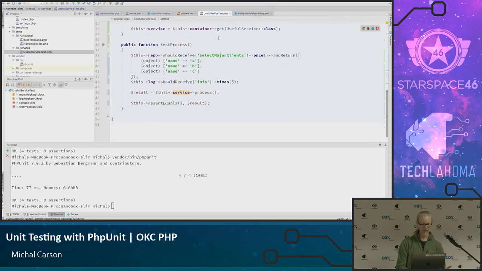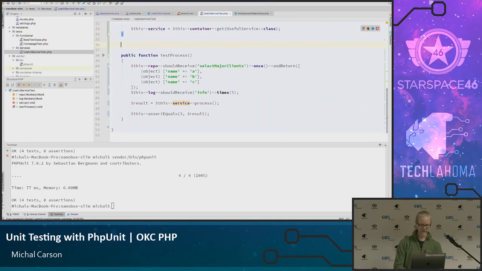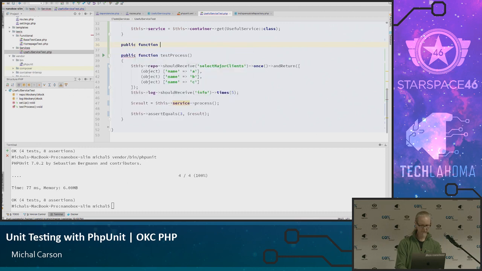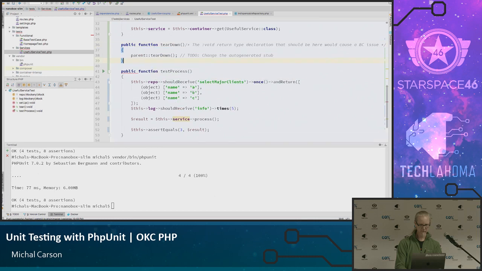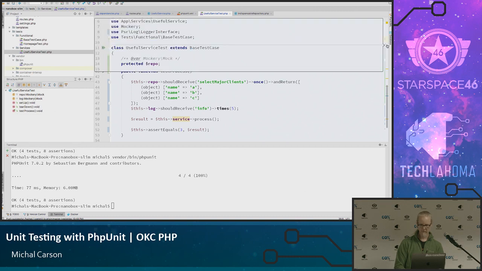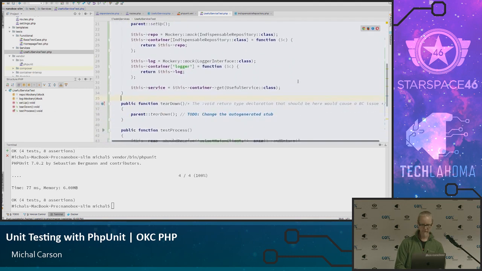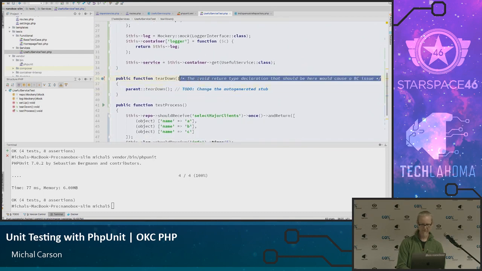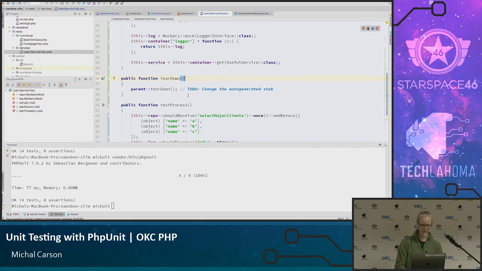So that should not pass. Again, I've forgotten something, and that is I need to tell Mockery to check those expectations. I've set up the expectations here, but I haven't checked them. So I do that here in the teardown. Okay, oops. That's a mess. Can't click on anything. Hang on. Okay, just want to clean some of this up.